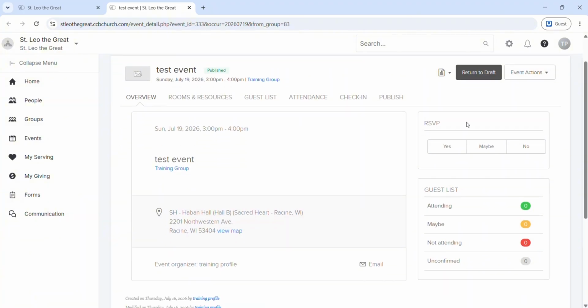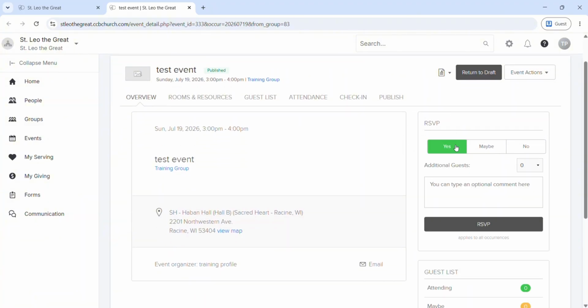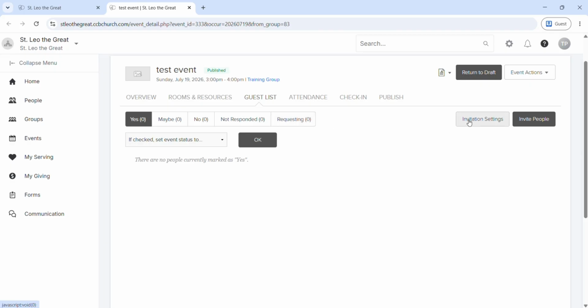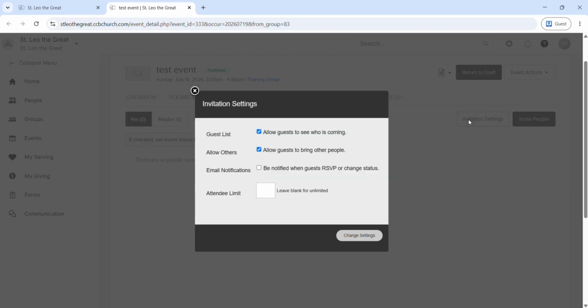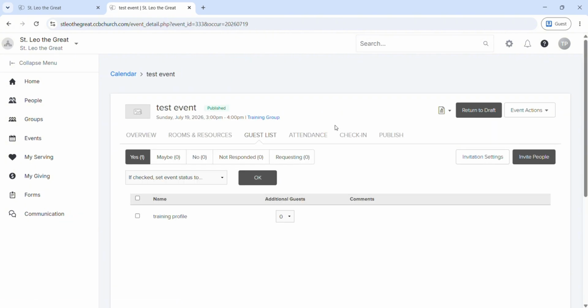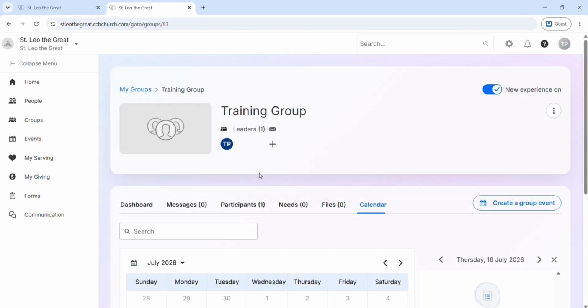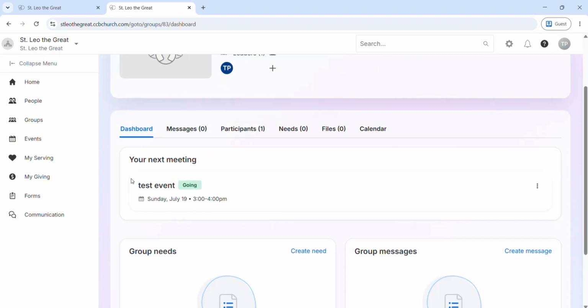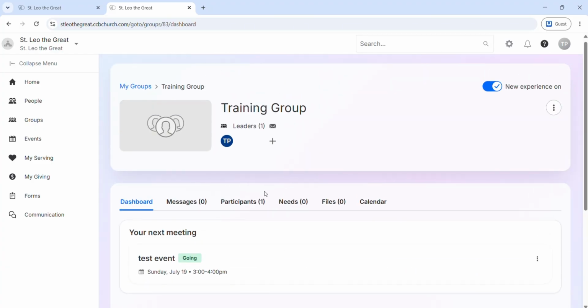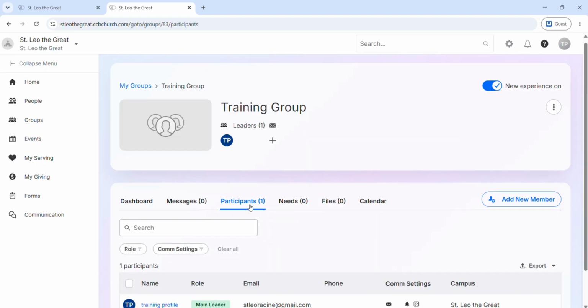Here you will see there is an RSVP option for all events. Attendees can add additional guests. You can adjust your invitation settings for an event and send invitations by a group, by name, or by people search. As you can see, we show up there in the guest list now. Now, when we go to our group, you'll see the event show up on the dashboard, and we RSVP'd yes, so it says that we are going to the event.